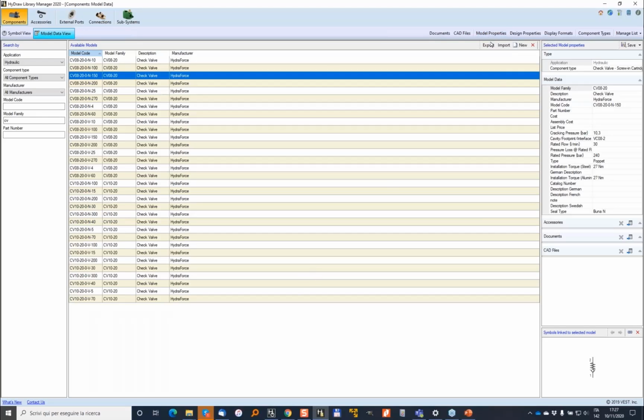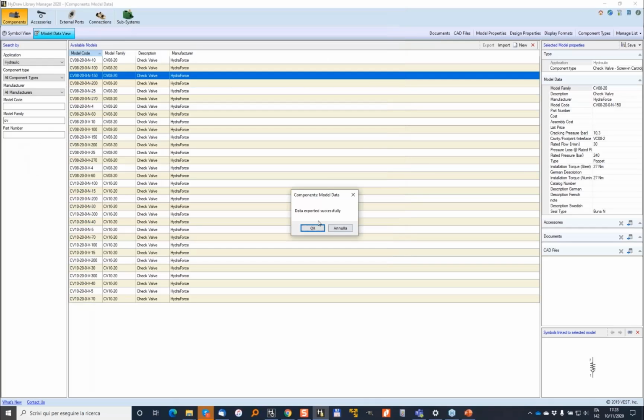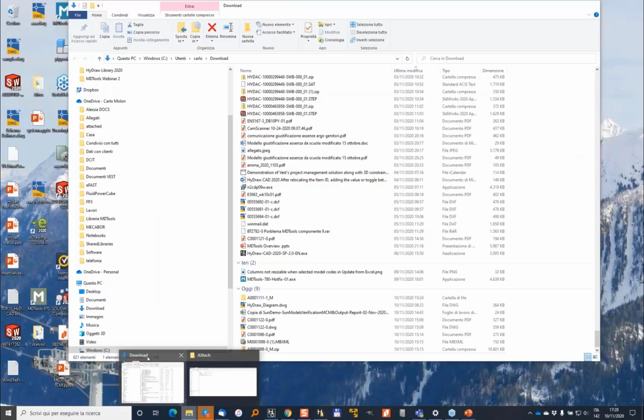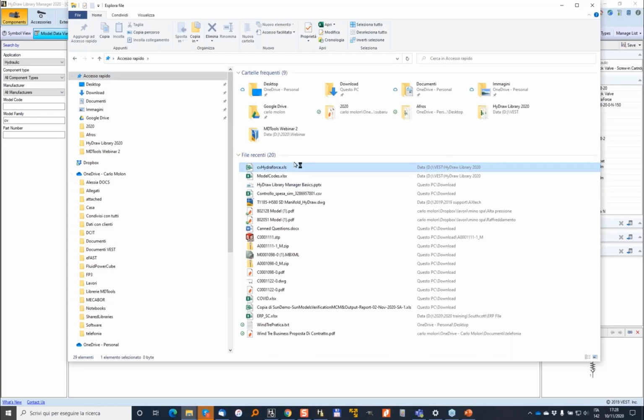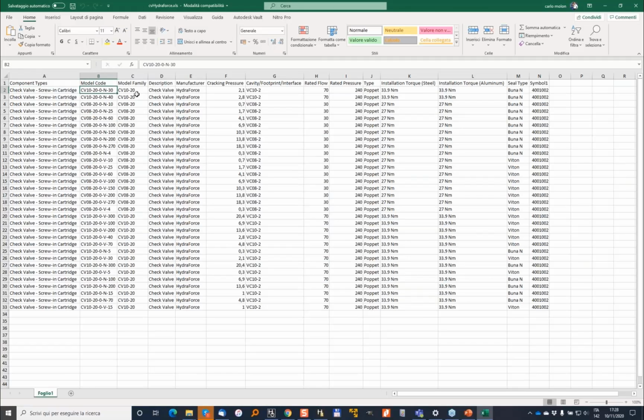From the Library Manager, we can export the list of components. So by clicking export, now Library Manager will create an Excel file. Let me call it CV HyDraw. Okay. And if I open that file, let me find it. Check valve HyDraw. I will have a list of all the attributes here: component type, model code, description, and also I have the symbol name.